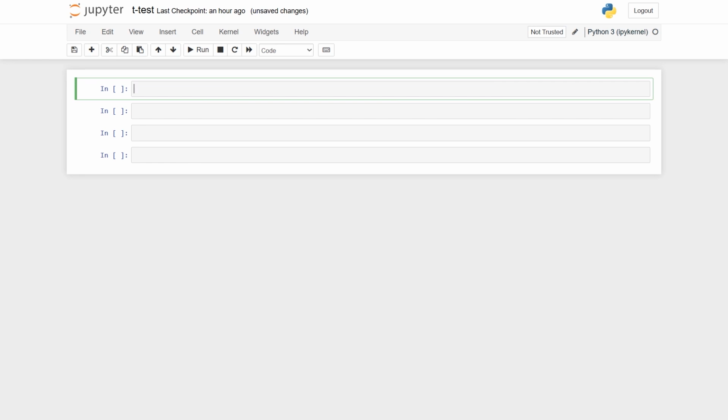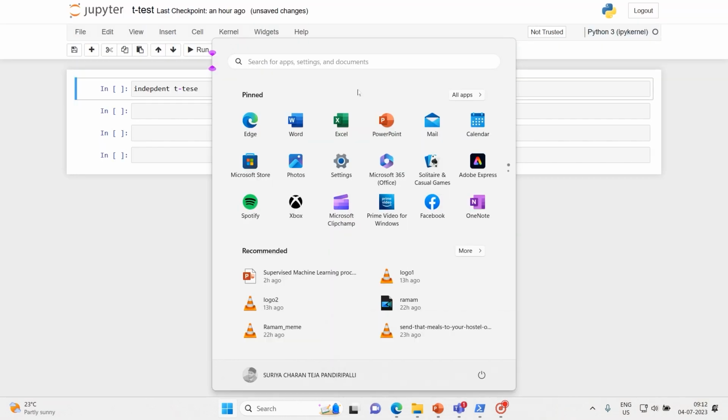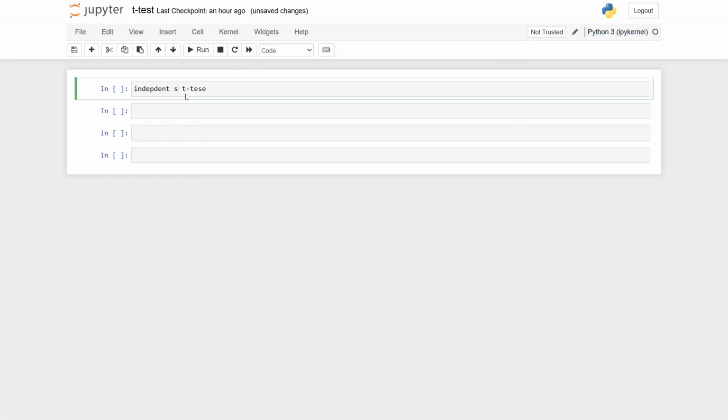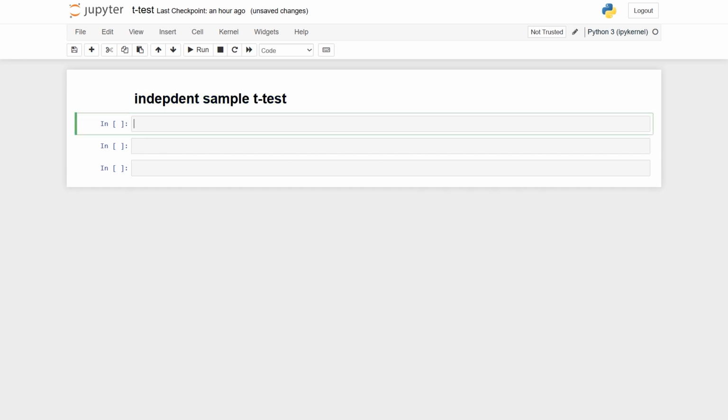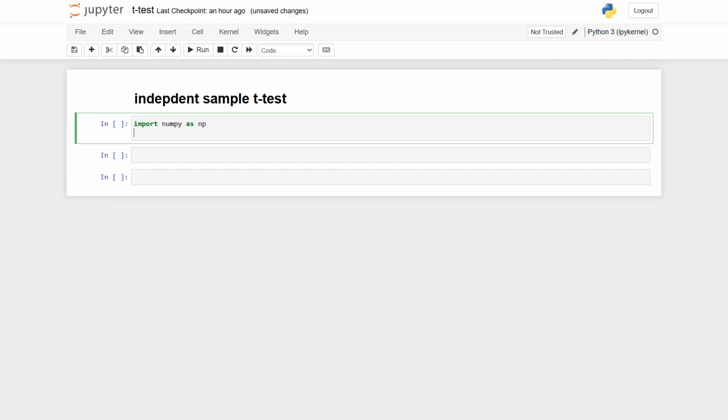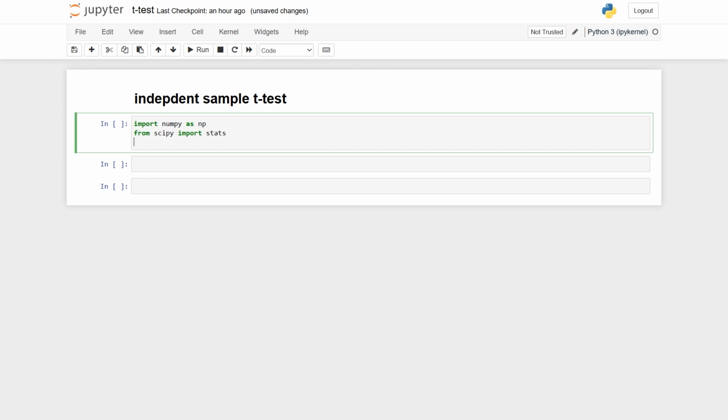Okay, so import the independent sample t-test. Let's quickly import numpy as np, and from scipy, I want to import stats, because that is where I want to bring the independent t-test from.